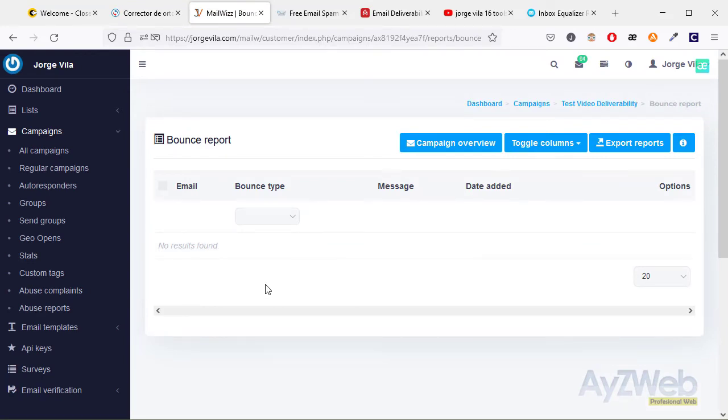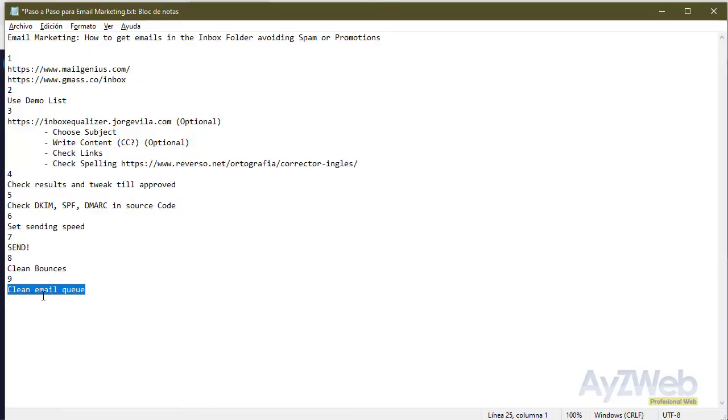Okay, I don't want to mess with bounces, hard bounces, soft bounces, and so on. So I'm going to lose people. Okay, I know, but I prefer to keep everybody that is active in my account. I don't want to mess with people that have their mailbox completely full, okay? And last step would be to clean the email queue.